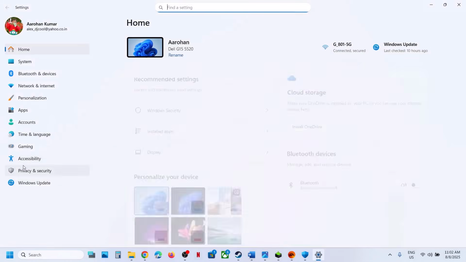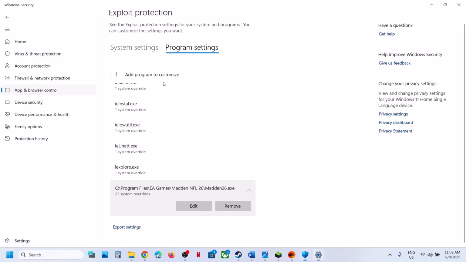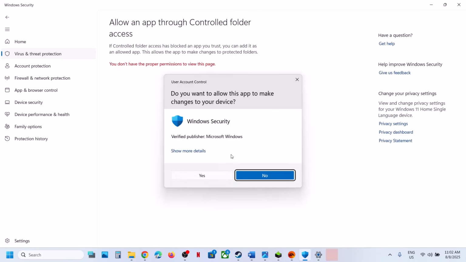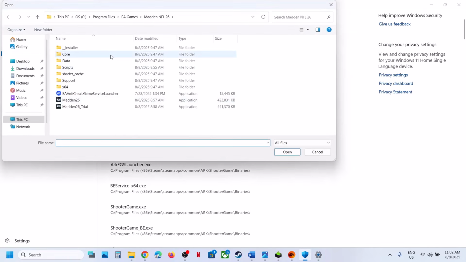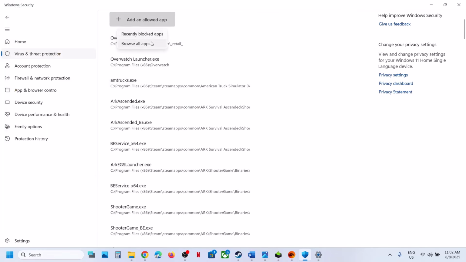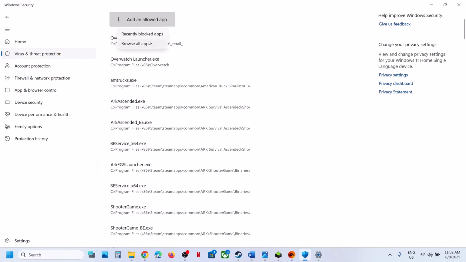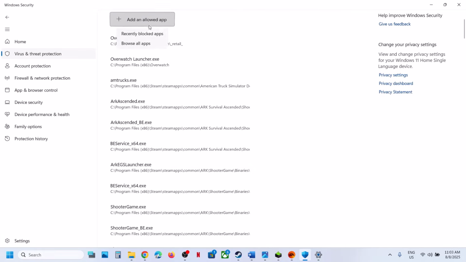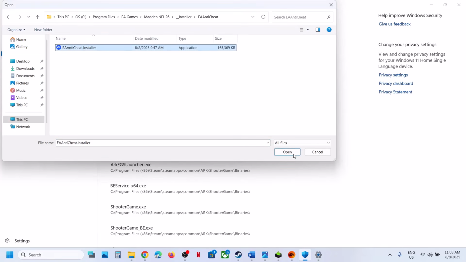For Windows security users, go to Windows settings, go to privacy and security, Windows security, and then click on virus and threat protection. Scroll down, click on manage ransomware protection, click on allow an app through controlled folder access, click on yes to allow, click on add an allowed app, browse apps. Now go to the game installation folder and then select the game exe file, click on open. Again click on add an allowed app, browse apps, select this trial one also, open. Again click on add an allowed app, browse apps, select this EA AntiCheat game service launcher, open, and again browse apps, and then open this installer EA AntiCheat, select this and then click on open.